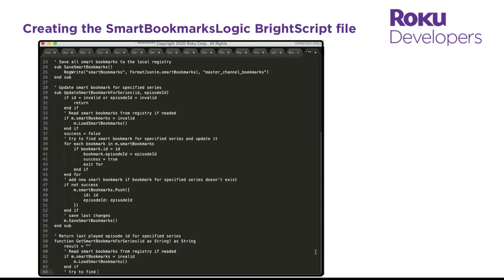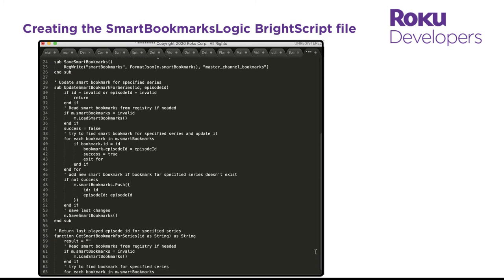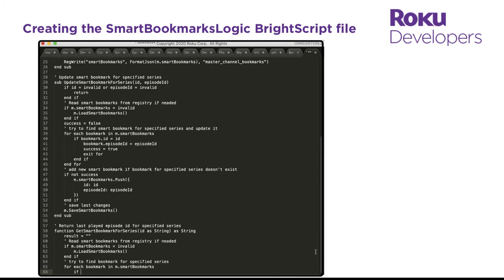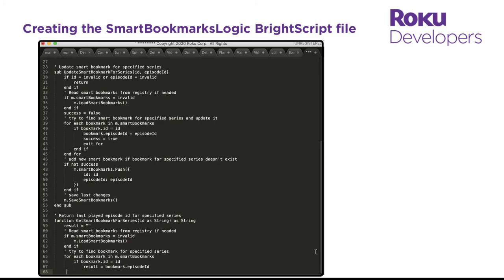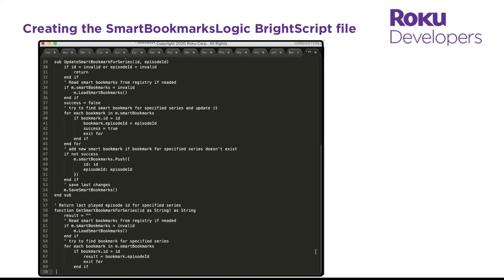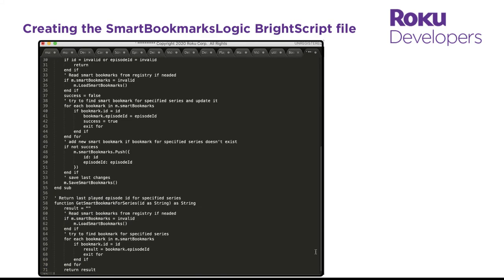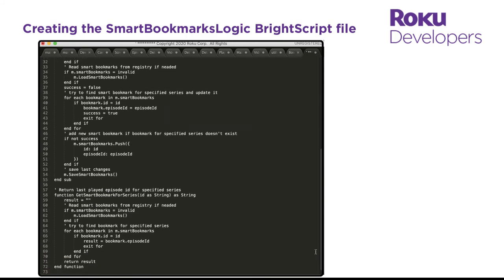Now, let's loop through each bookmark in the m.smartBookmarks array, and we'll check whether the ID field of the bookmark is the same as the ID of the series passed into this method. And if so, we'll get the bookmark stored in the device registry for the episode and set the result variable to that value. And then we'll exit the for loop. And then finally, we'll return the episode ID stored in the result variable.